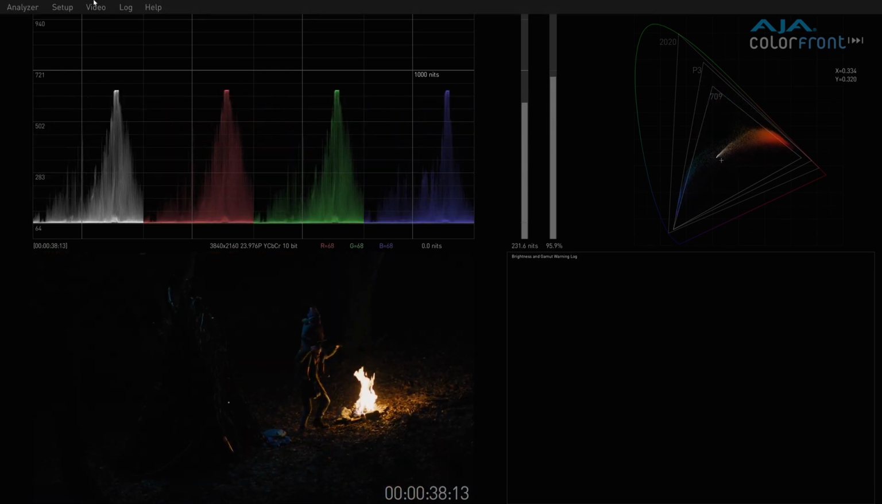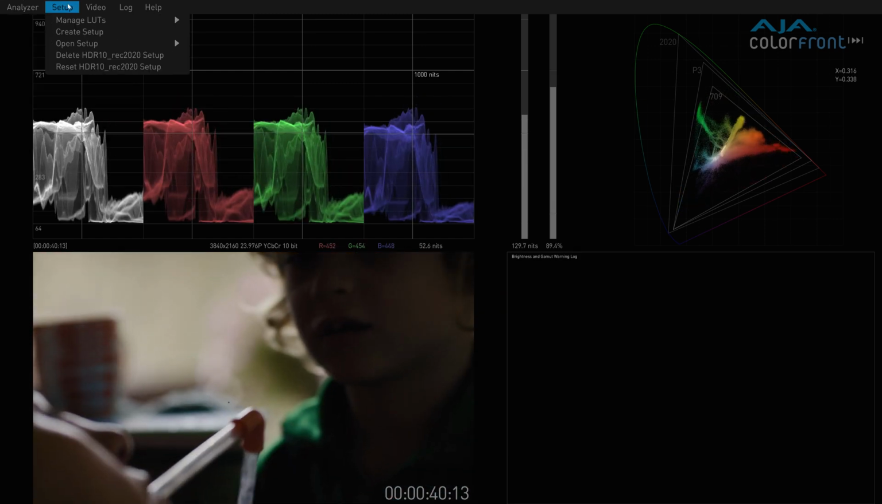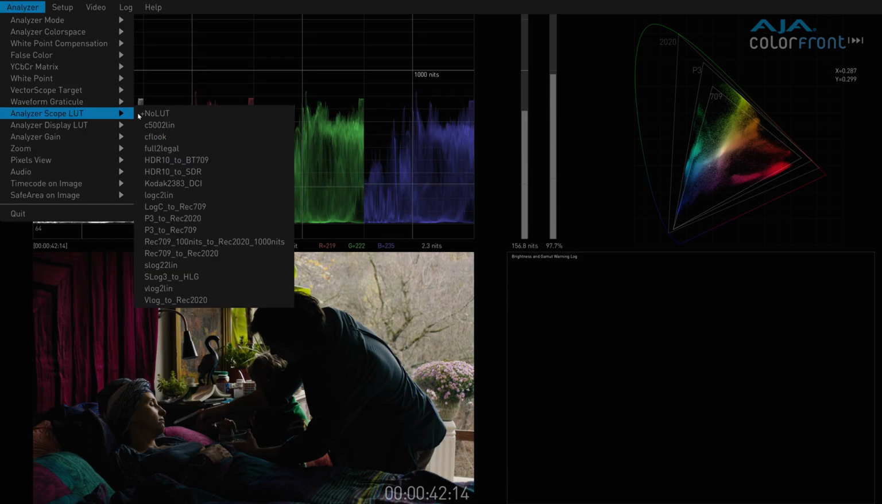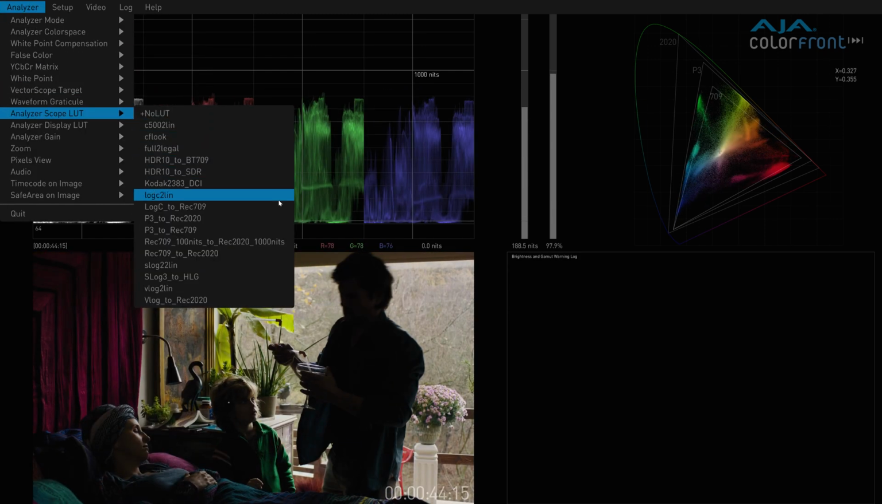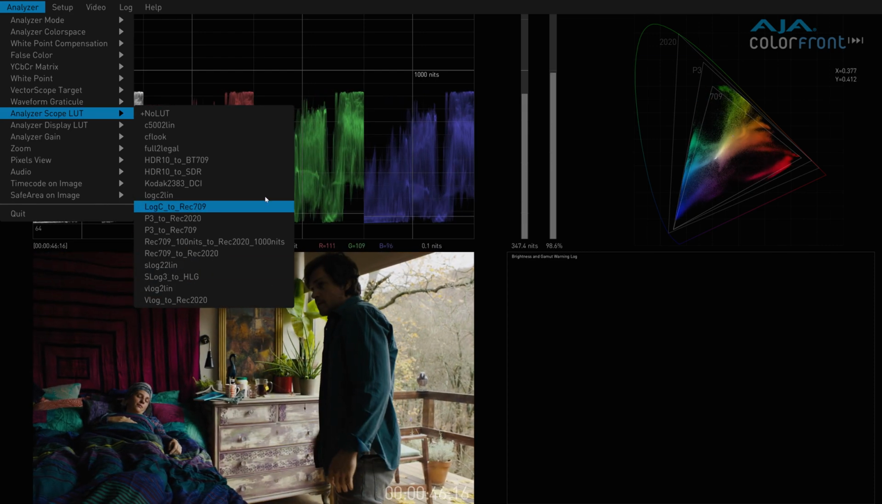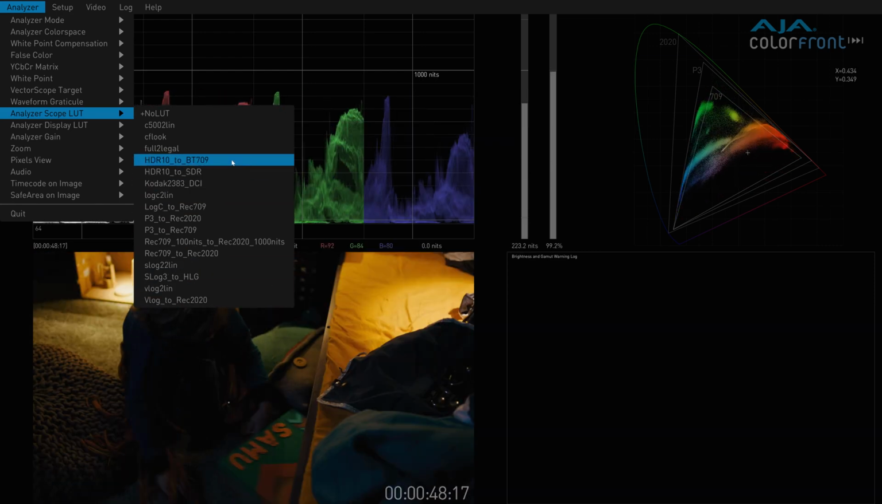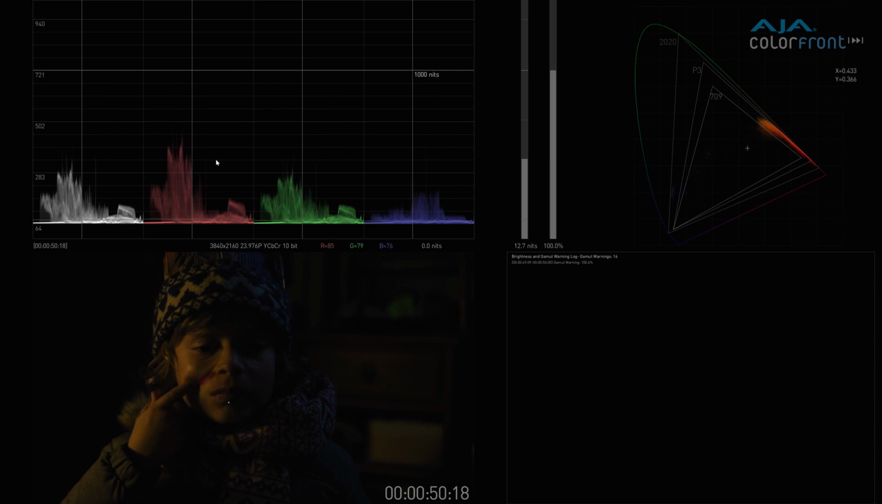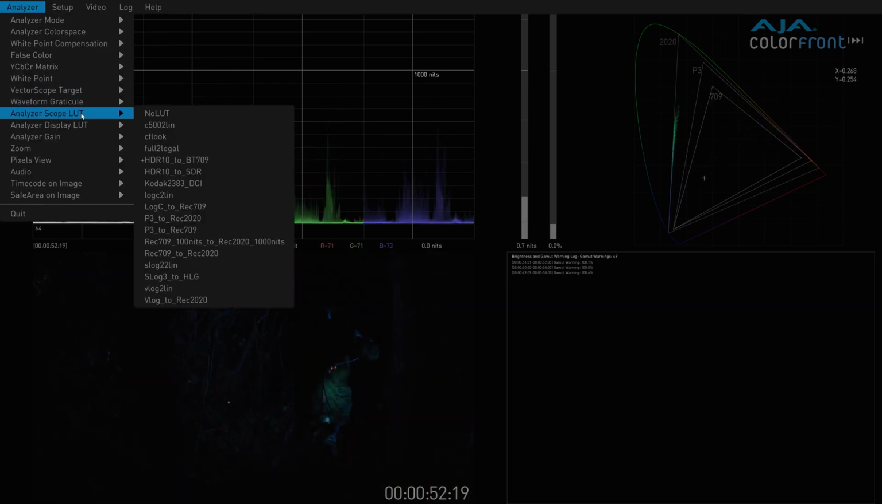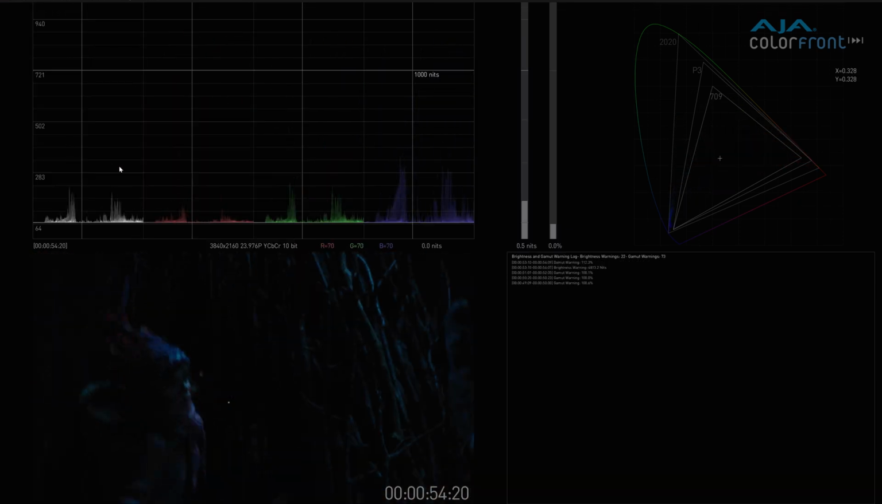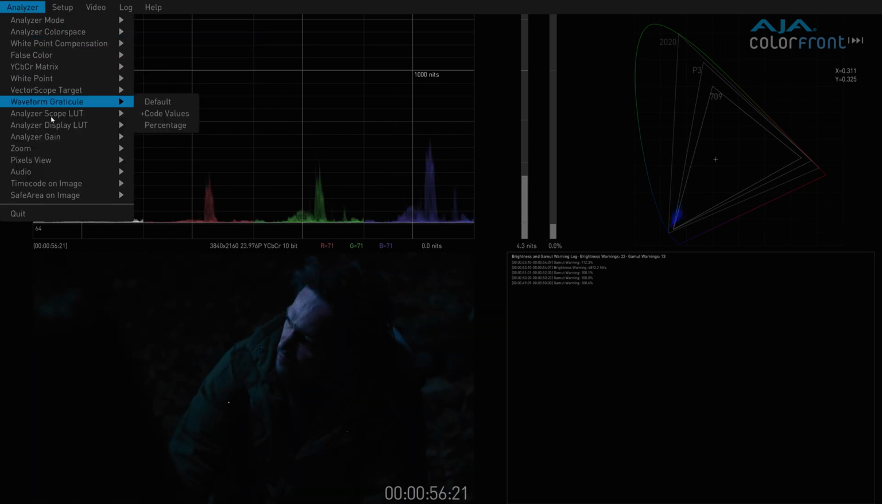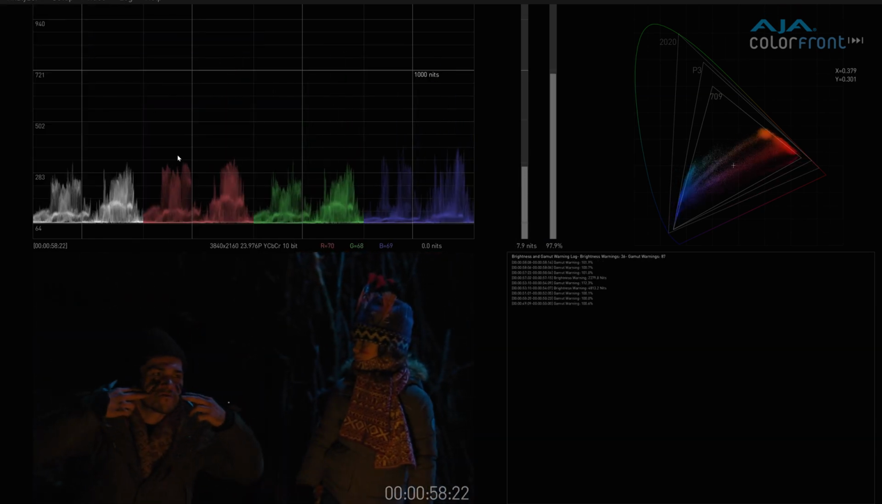You can apply LUTs to the live video signal pre- or post-analysis. Go to Window and point to Analyzer Scope LUT. This will apply a LUT before analysis, thus will impact your waveform signal. The Analyzer Display LUT will be effective only over your content, and it will not impact the analyzed values whatsoever.